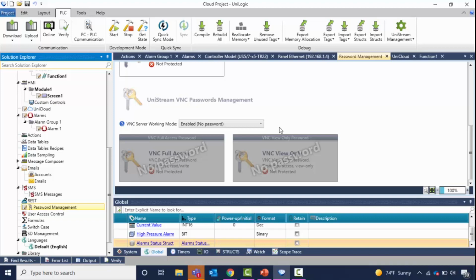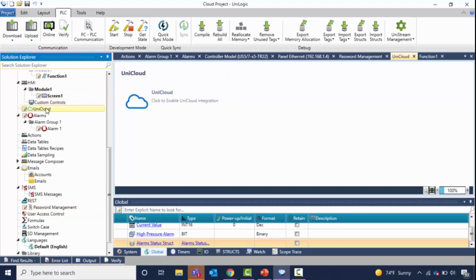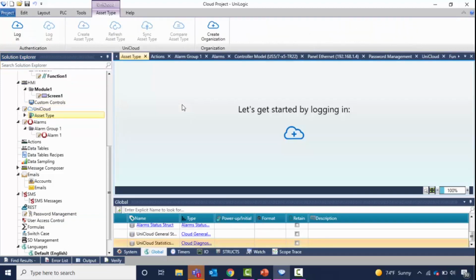Now that I have configured the Ethernet settings and enabled VNC, I can enable UniCloud. In the solution tree, select UniCloud and click to enable integration. You are prompted to start by logging in.